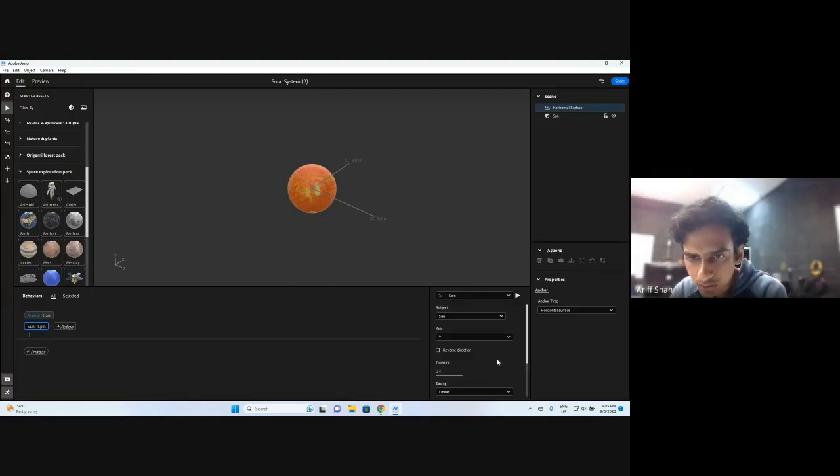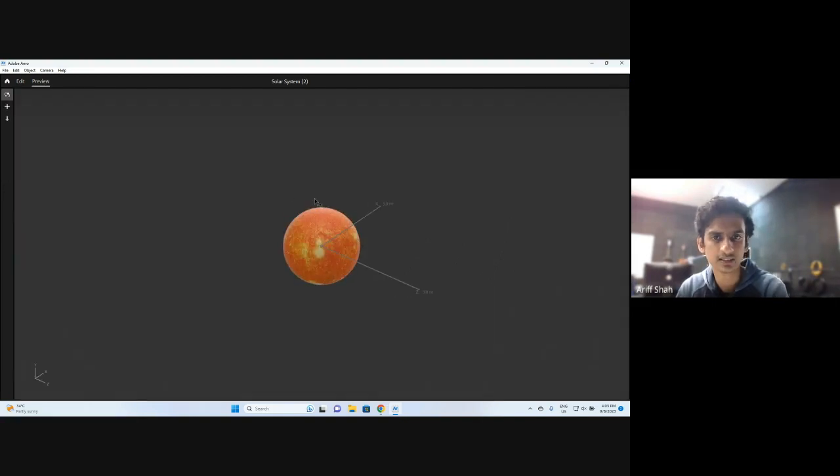You can also use the reverse direction option here. There's a toggle here. When you reverse the direction, it will spin the other way around, the anti-clockwise direction.